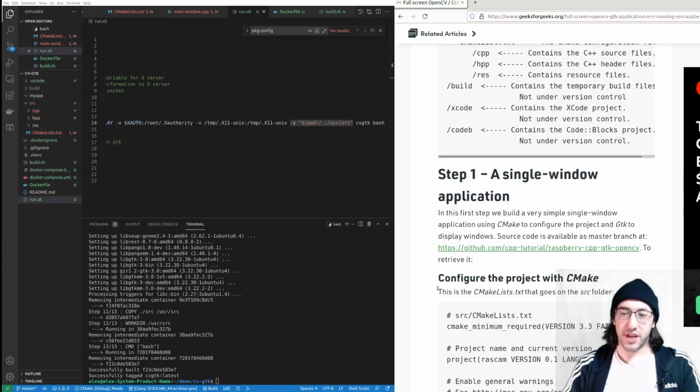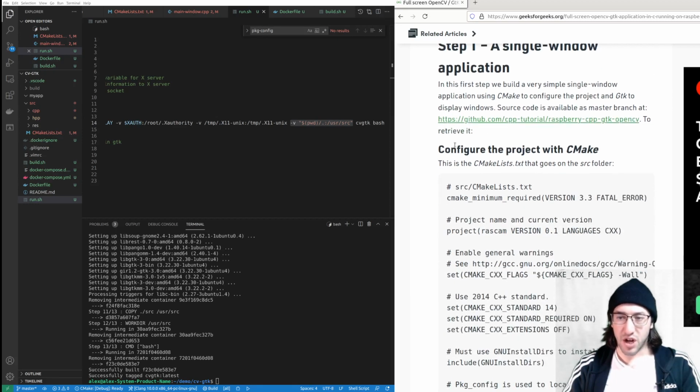A single window application. In this first step, we make a very simple single window application using CMake, configure the project, and GTK to display windows. Source code is available here. Configure the project with CMake.